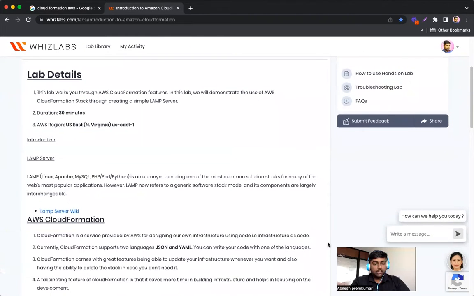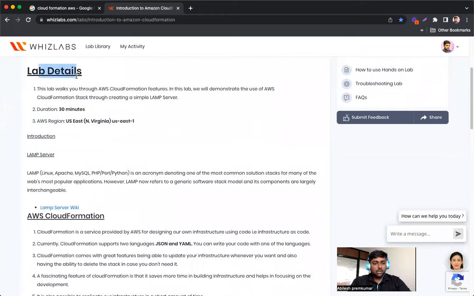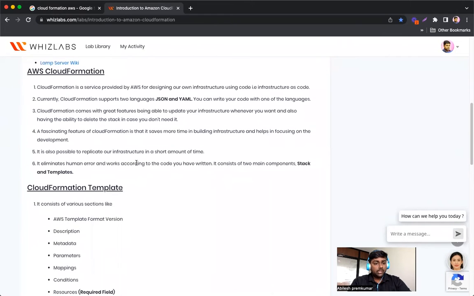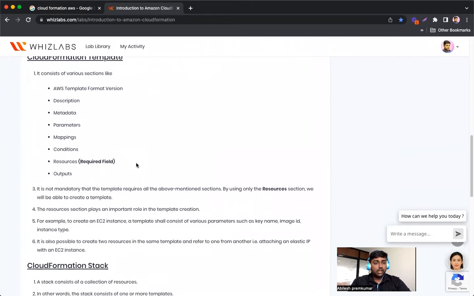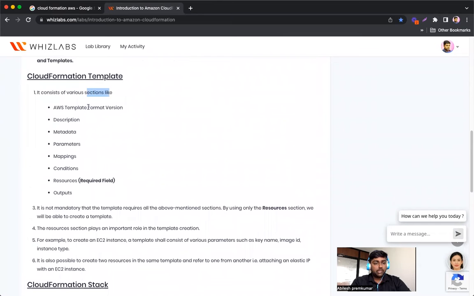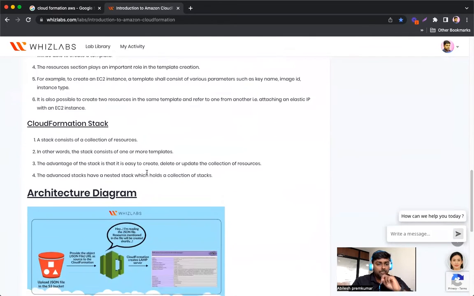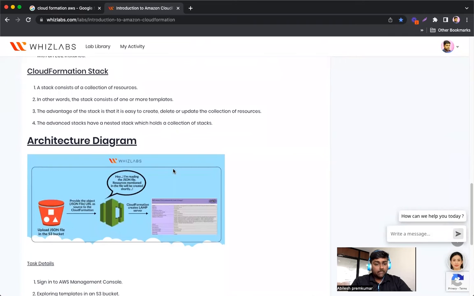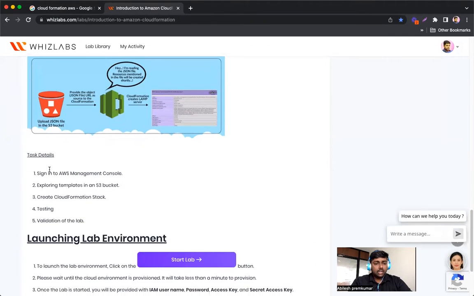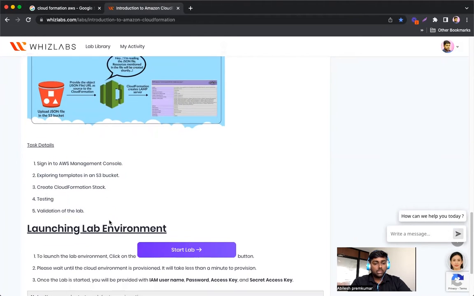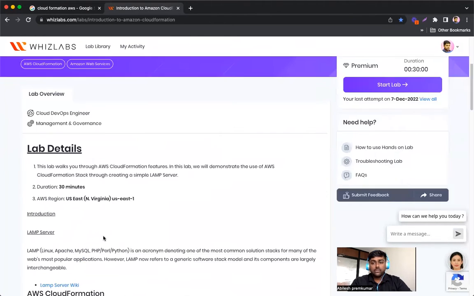So now you can see here what this lab is all about. I have 30 minutes to complete this lab session. You can go through all the things in detail and see what the sections in AWS CloudFormation are. Now you can also see the architecture diagram, how it actually works. And these are the task details, what we should do throughout the lab. Okay, so let me start with the start lab.